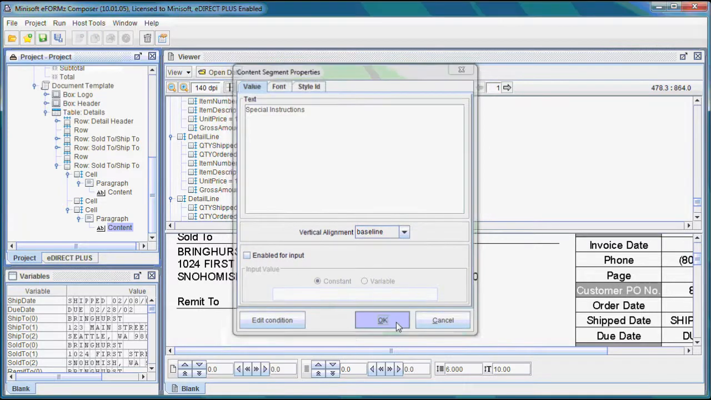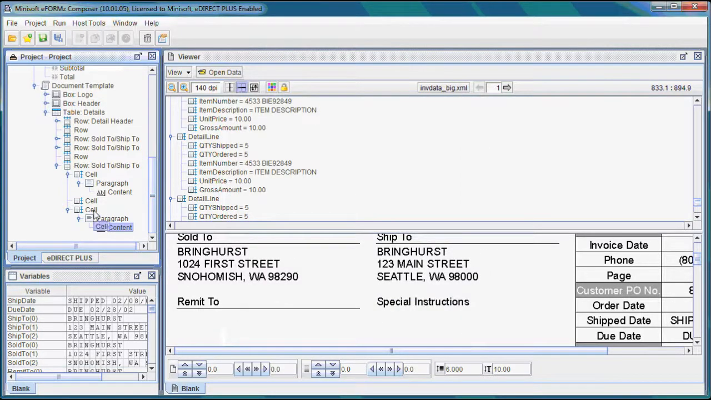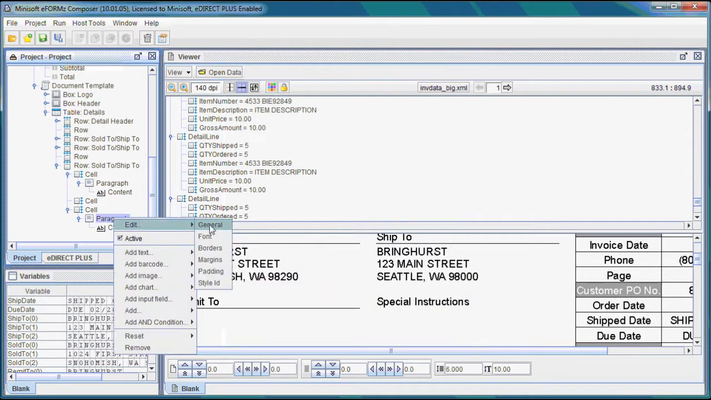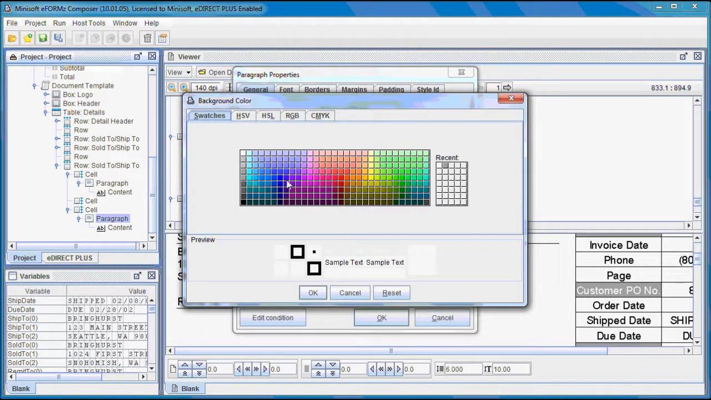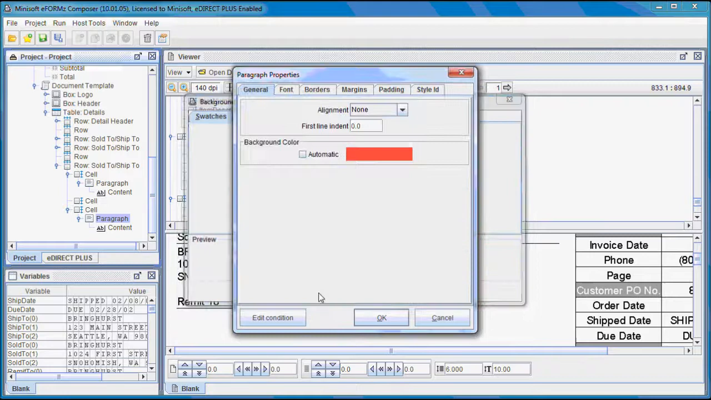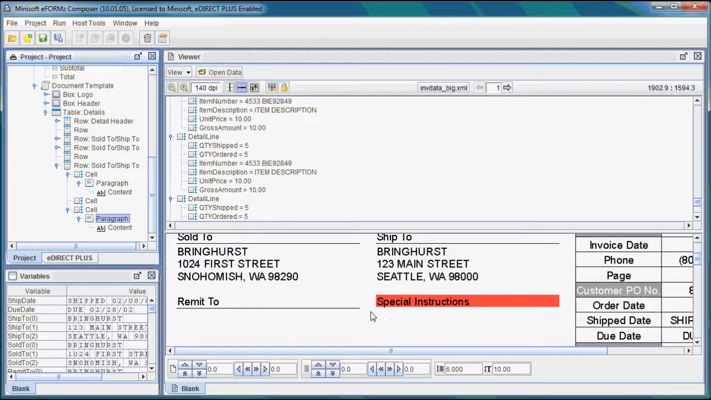And one way I think to do that would be to edit the paragraph and select General and edit the color of the paragraph and make it bright red. It's not quite bright enough. There we go. That's pretty bright. Whoa! Very bright. So we've got ourselves a very bright thing.